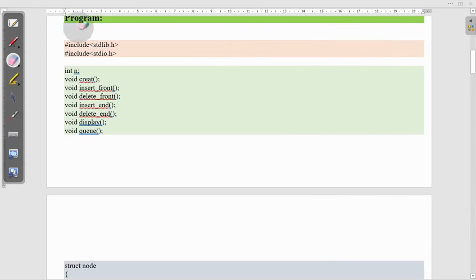Now let's understand each one of these. First of all, why am I using variable n? N is going to hold the number of nodes that I am going to create when I call the create function. It's going to read the number of nodes that I want to create in case of create function. Then what about create function? Create function, as I said, is going to create the nodes for a doubly linked list using insert end operation.